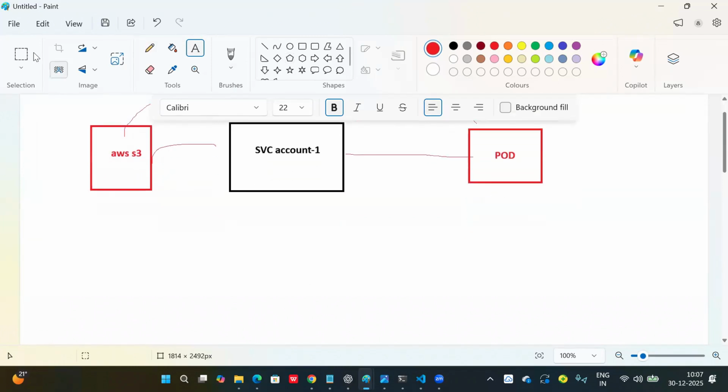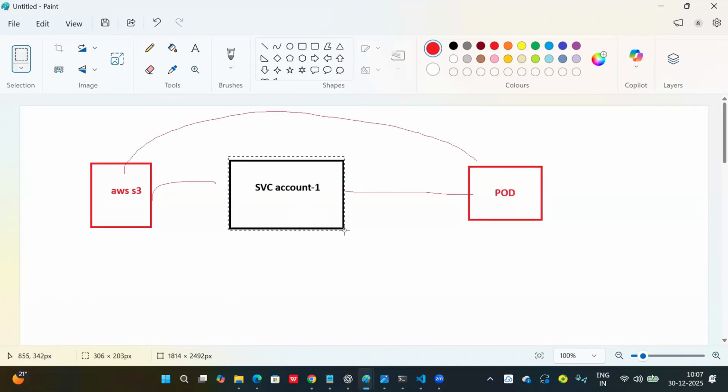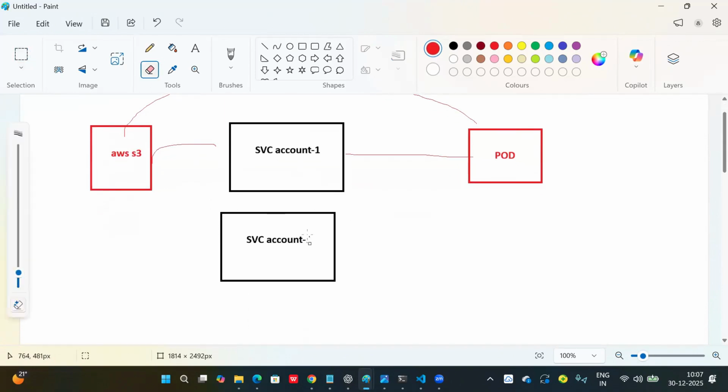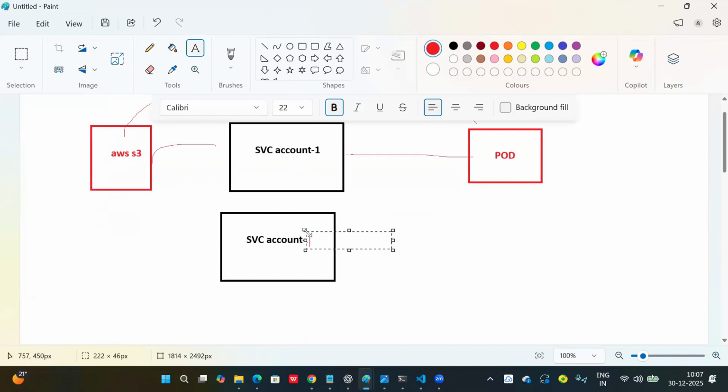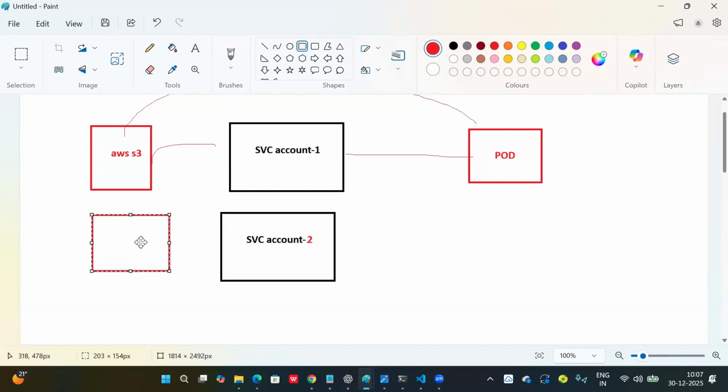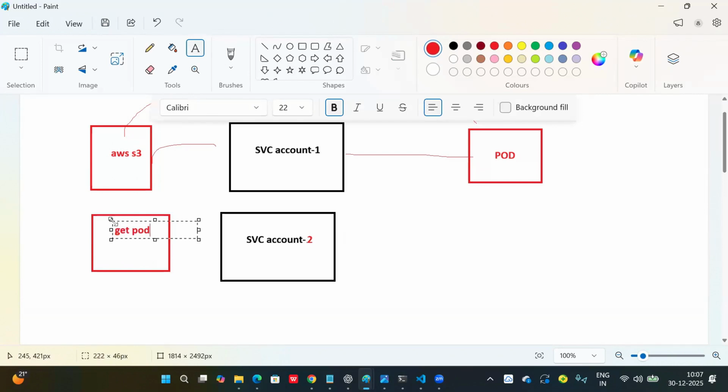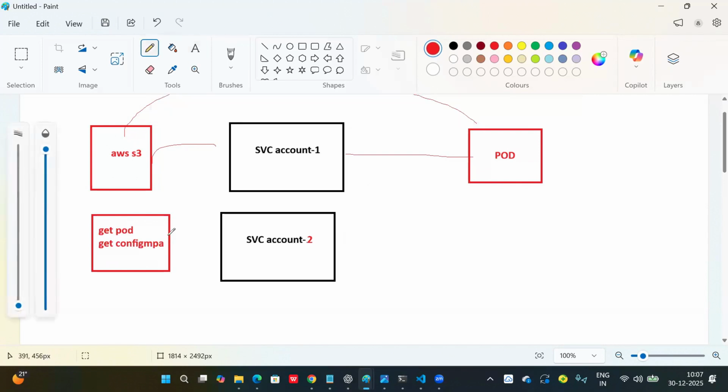Next, I'm creating a difference. Again, one more service account, service account 2 this time. Now I don't want to give outside cluster permissions. Inside cluster permissions I want to give. Now what kind of permissions can I give? Get pod, get node, get config map, something, right? Now this role is attached to the service account. This is a role only, right? Yesterday we created an RBAC role. How can we attach this role to a service account? Role binding.